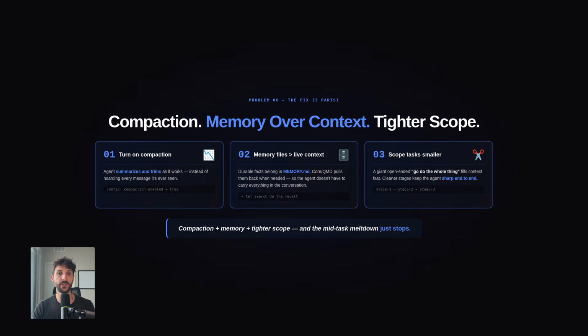2. Lean on your memory files instead of live context. Remember from problem 1, durable facts belong in memory.md, and core or QMD will pull them back when needed. So the agent doesn't have to carry everything in the conversation. Keep long-term rules where they belong. Keep memory.md high signal and let search do the recall.